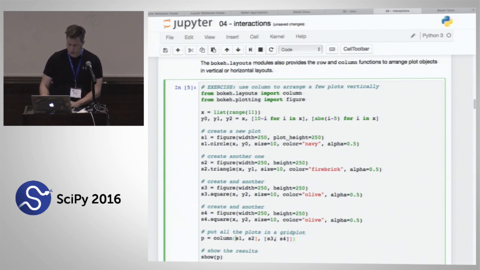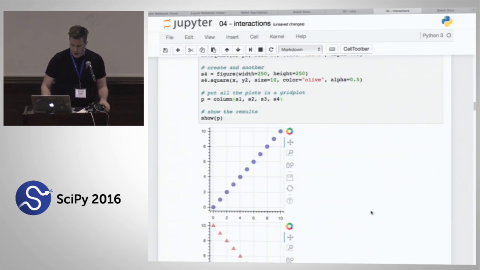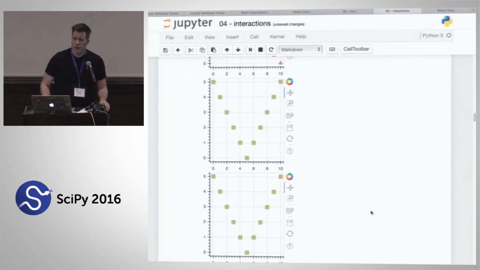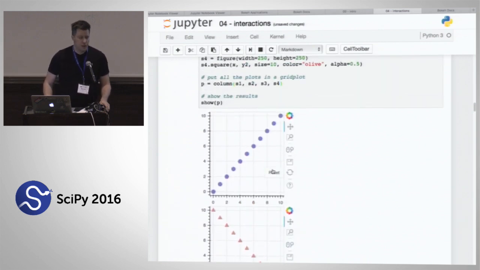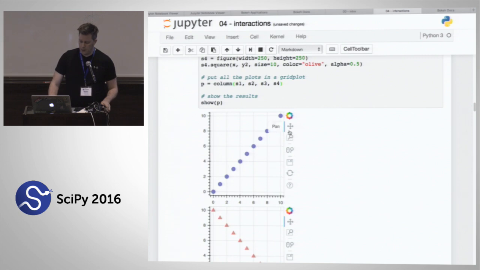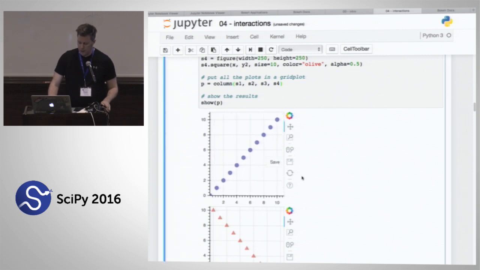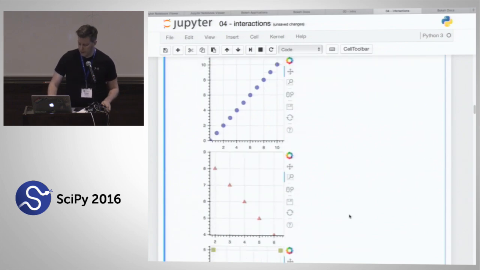Now I can actually just give it a list of plots if I want to. I think it takes the nested list syntax too, but I can also just give it a list, column S1 through S4, and now I get a column of plots, right? So there's a row, there's a column, but these don't automatically coalesce the toolbars. Every plot here has its own toolbar, so I can activate the pan tool here, but differently activate the box zoom tool here. So just to be aware of that distinction.